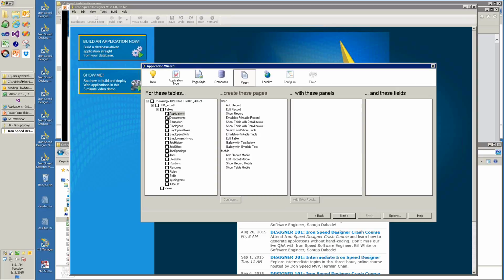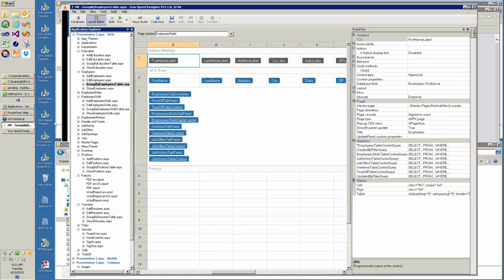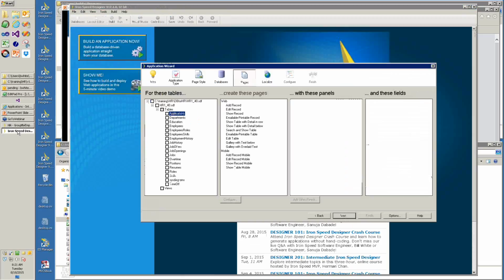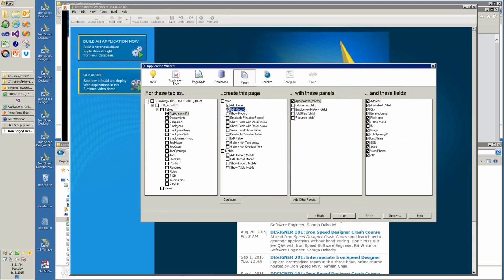So we'll select, if we look at the original, we see, for instance, in the applications, what do we have in applications? We have an edit page, we have an add page, we have a show page, and we have a table page showing the child groups. So we can go in the applications, we want to add a record, we want to edit a record, and we want to show a record, and we want to show a table with details in row.